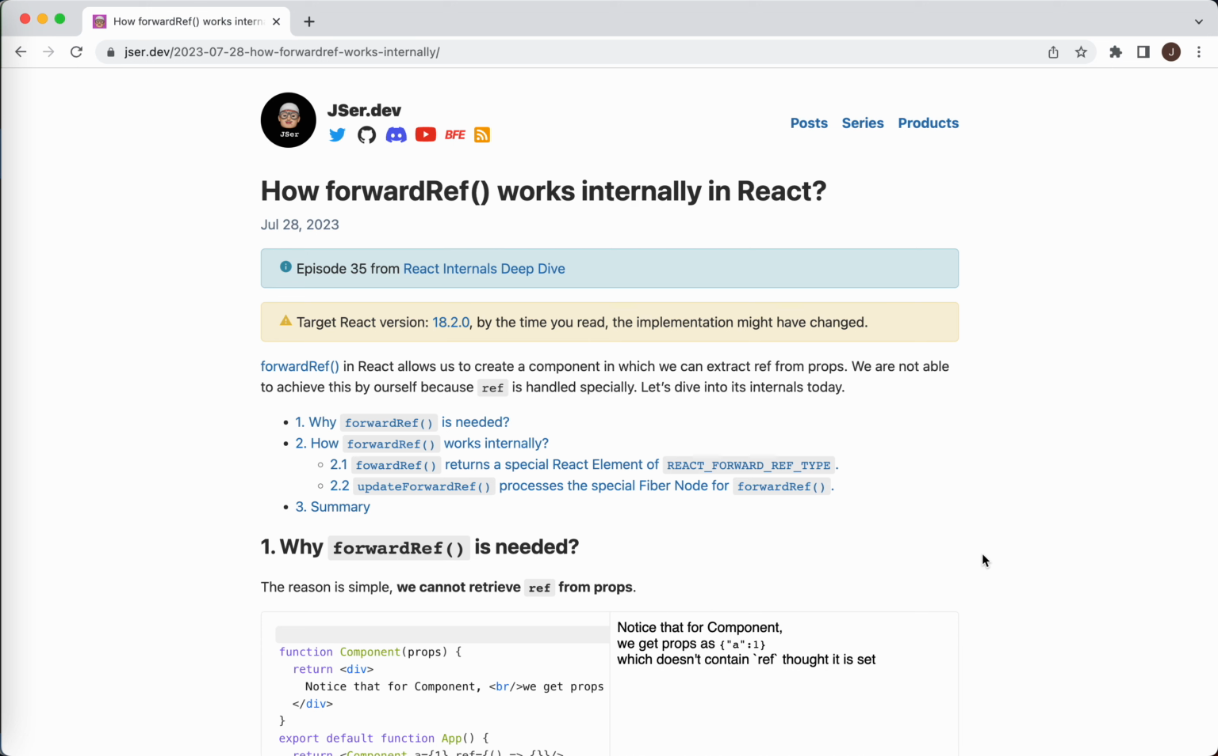This is Jaser. Today it's another episode on React Internal Deep Dive. Let's take a look at the API called forwardRef. I believe you and me are using this API somewhere in our code base. It's pretty common. It's very useful if the HTML component is somehow wrapped in another function component.